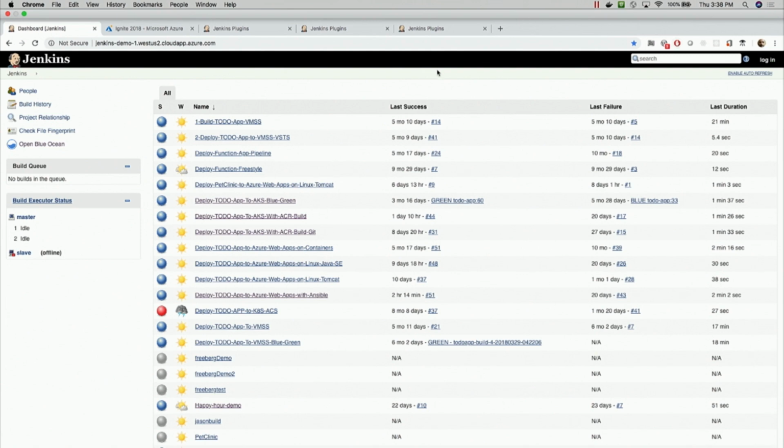So Jenkins, how many of you actually use Jenkins? Okay, how many of you are here to learn more about Jenkins? All right, Ansible? Terraform? All of the above? All right.